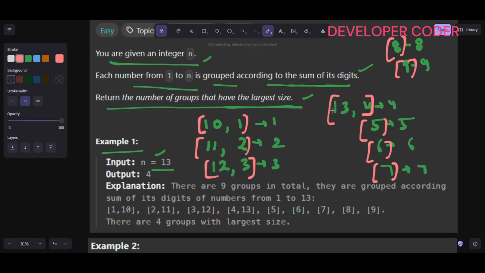So here, out of all these groups, which are highlighted in this pink color pencil, this group has size 2, this group has size 2, this group has size 2, this group has size 2. So size 2 is the max. And how many groups are there with this size 2? 1, 2, 3, 4. So 4 is my output.